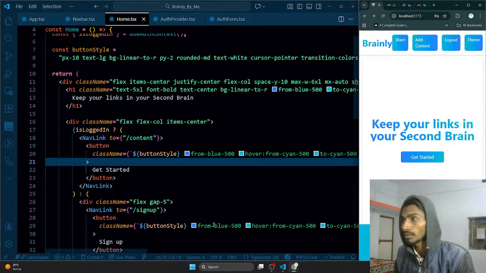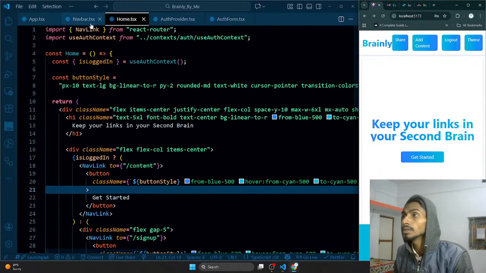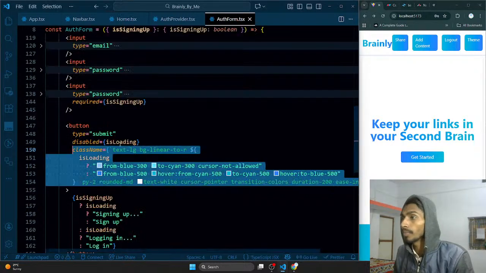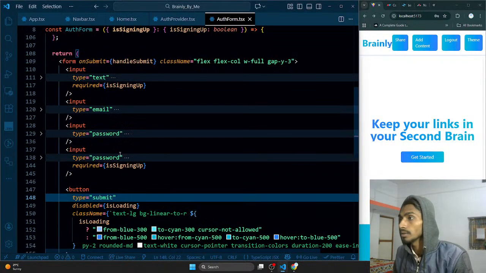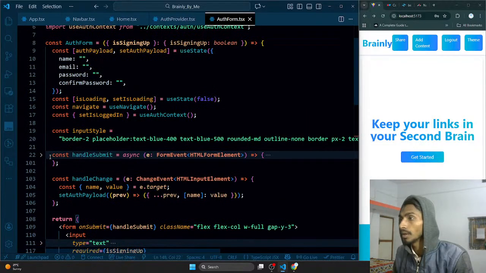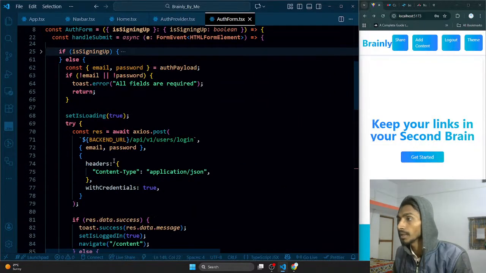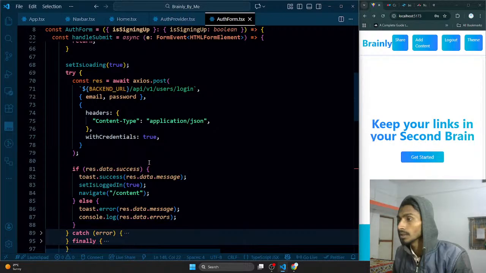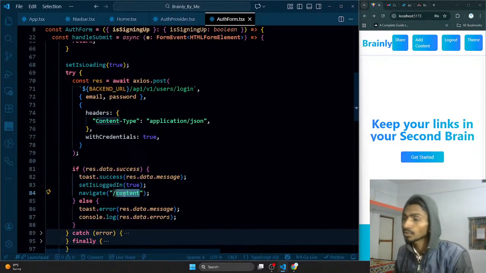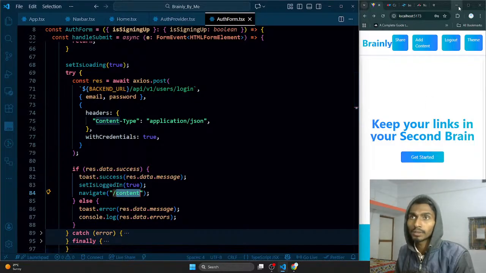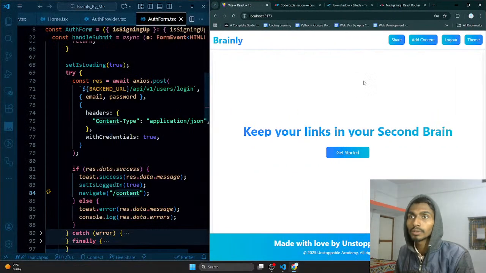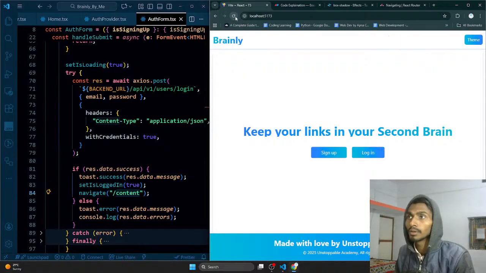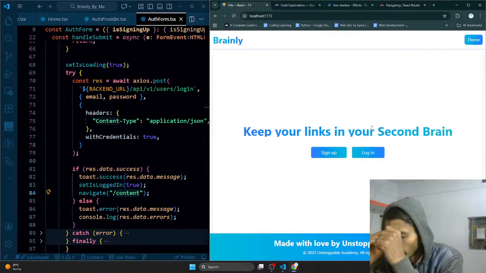But even before that, whenever I am logging in, where am I logging in? Inside the auth form. I'm logging in here when I'm submitting it, and when I'm submitting it, where am I redirecting it? I'm redirecting it to the content. Okay, why doesn't it go to the content? Let's log out from here. If I log out, a few things are not changing or working as expected.